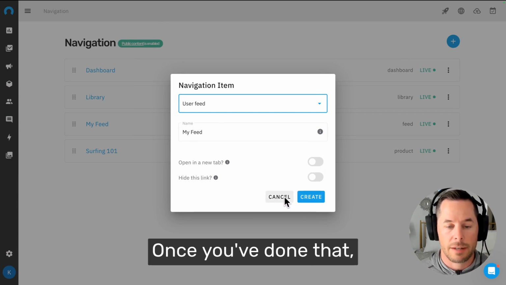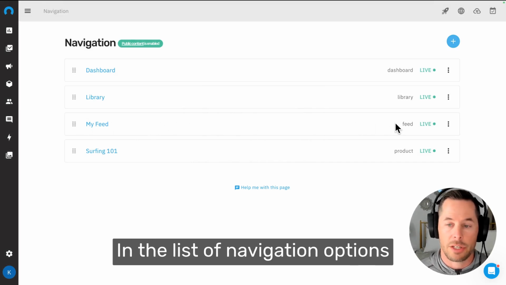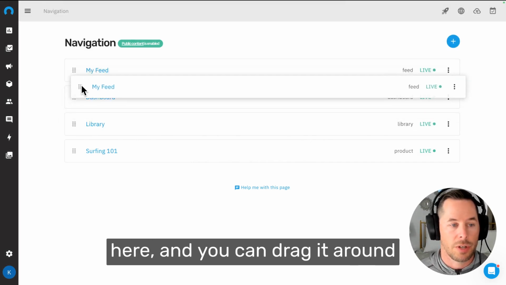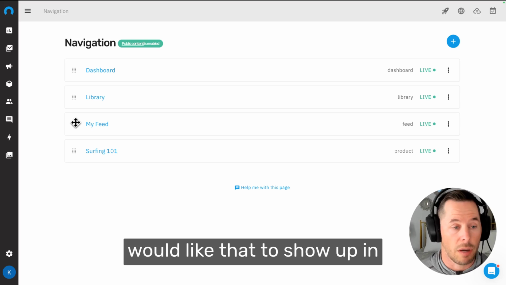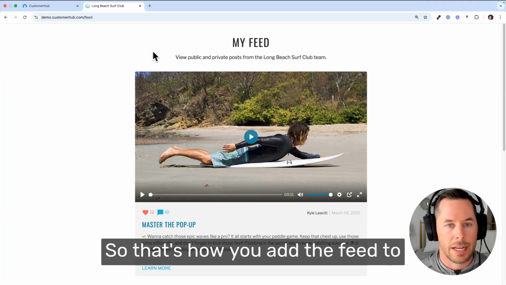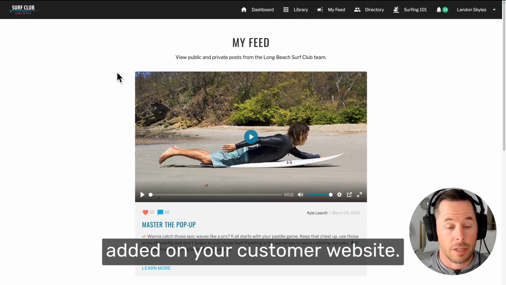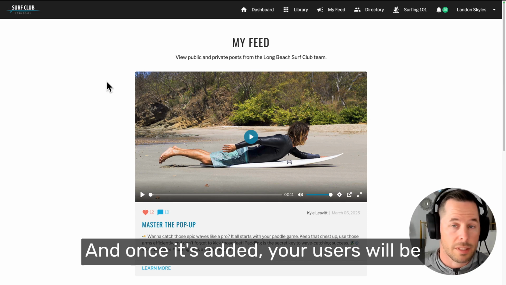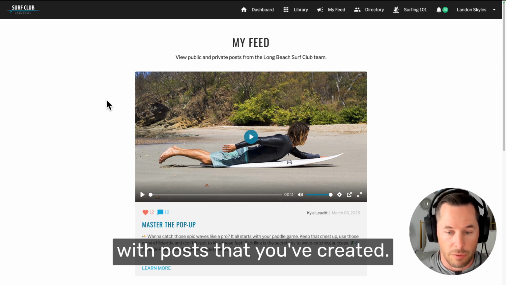Once you've done that, my feed will show up in the list of navigation options here, and you can drag it around to determine the order that you would like that to show up in your CustomerHub navigation. So that's how you add the feed to the navigation if it's not already added on your CustomerHub site. And once it's added, your users will be able to navigate to that and engage with posts that you've created.